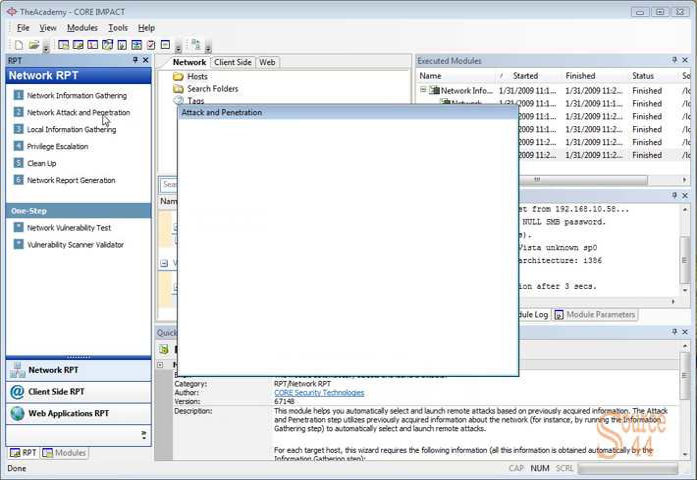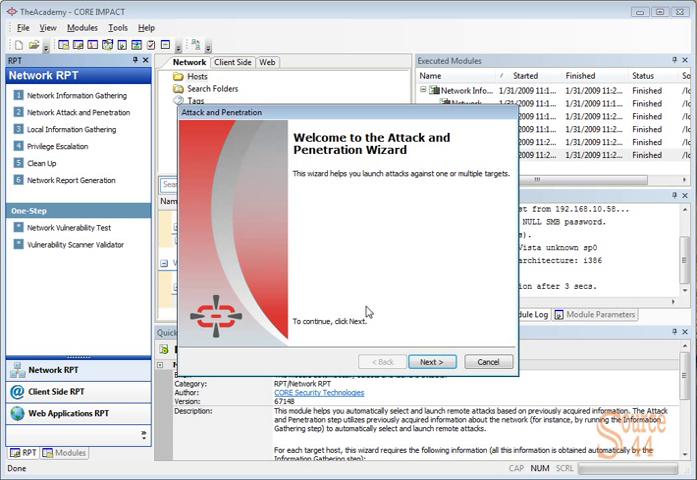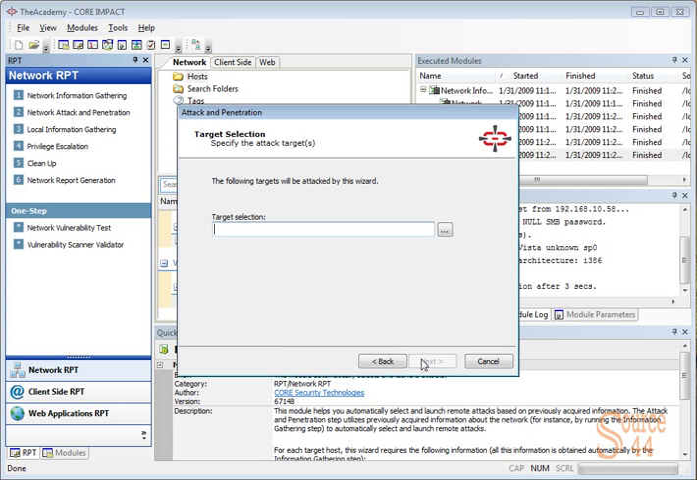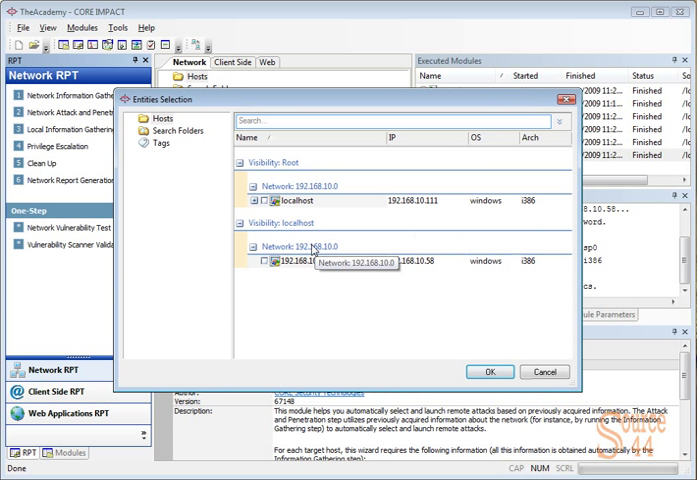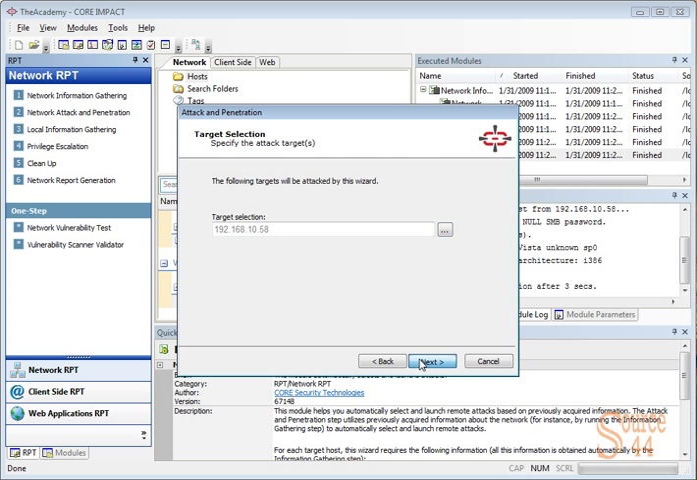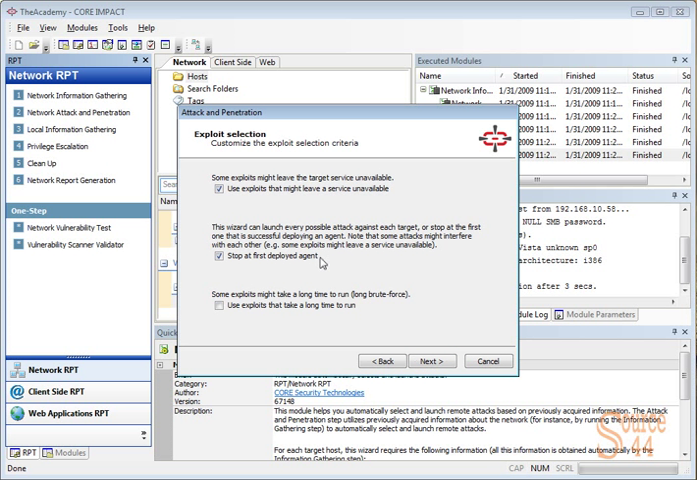Let's go ahead and click on network attack and penetration. So this section's another wizard that says, okay, who do you want to target? So now that Core Security knows the hosts on this network that are vulnerable, it will throw out the appropriate exploits to this system. So we'll go ahead and click on next. Under target selection, we'll use 10.58. We'll go ahead and click OK, and click on next again.